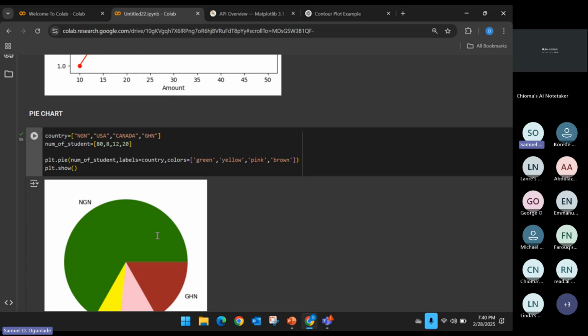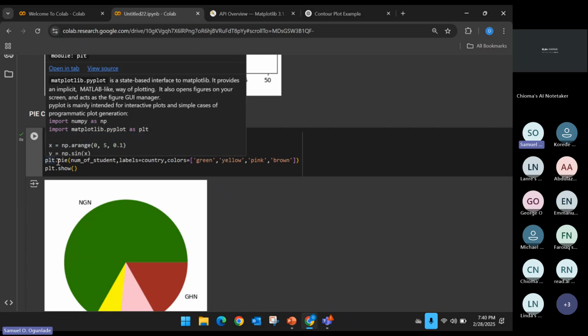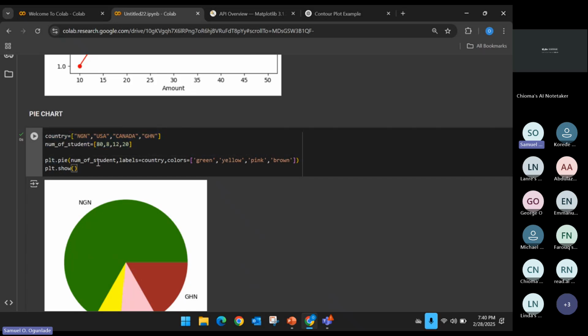So basically, this is the syntax. We have our data here. The next thing is we write plt.pie, open our brackets, the column that contains our values, which in our case is the number of students, we have it here. Then we indicate our label, which is the country here. So we say label equals country.